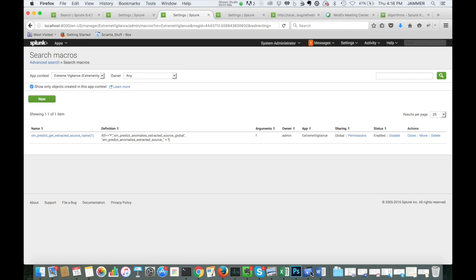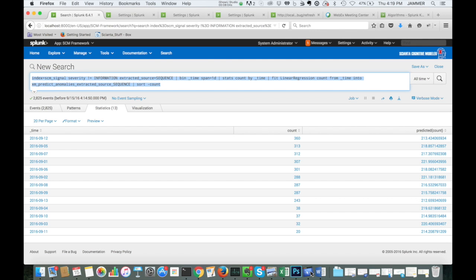Okay, we're almost there. The next step is actually to create the report. Let's construct the search. So let's go back to our search. We want to basically be able to specify a date and get back the predicted anomalies.